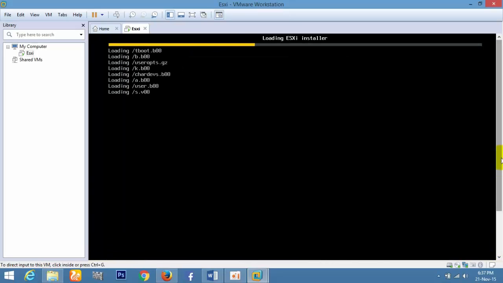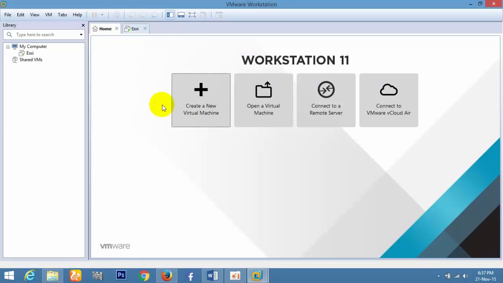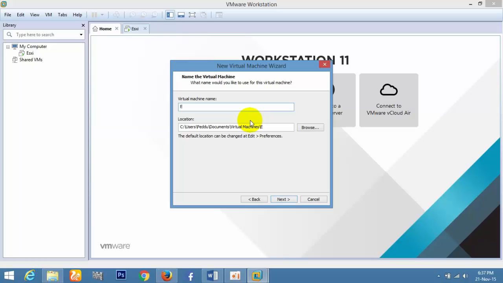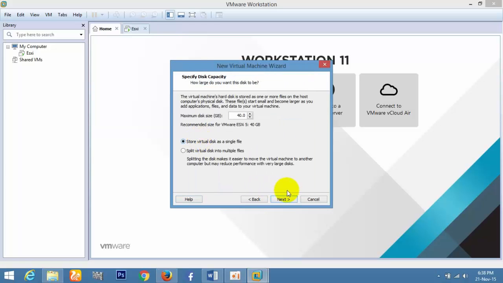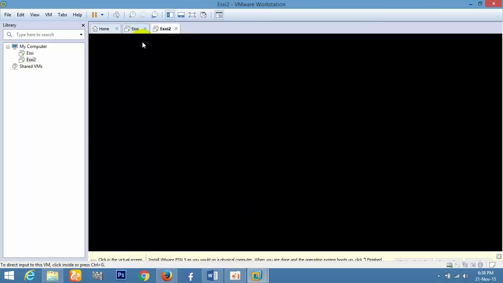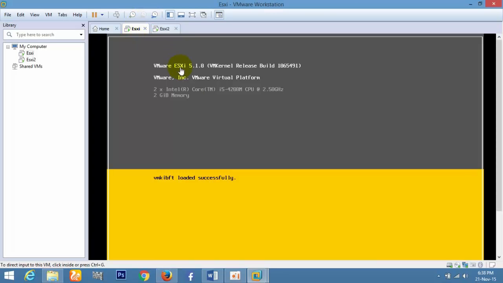Again you have to install the same OS for ESXi 2. Why? Because we need practice. If you want to practice all the VMware topics, we need to have a minimum of 2 hosts. Right, press ESXi 2, press next, customize 2 GB, press OK. So simultaneously I'm installing both OSs.